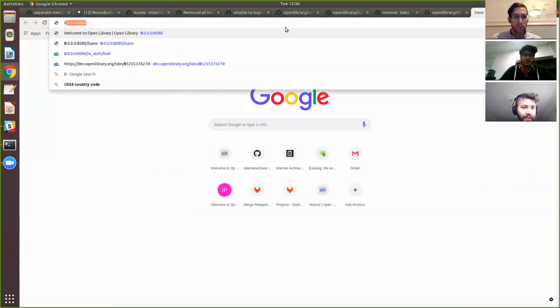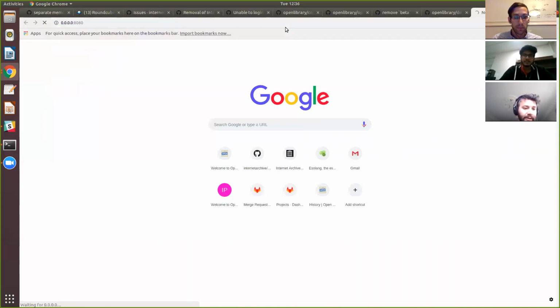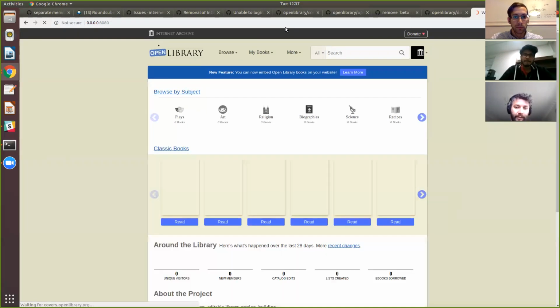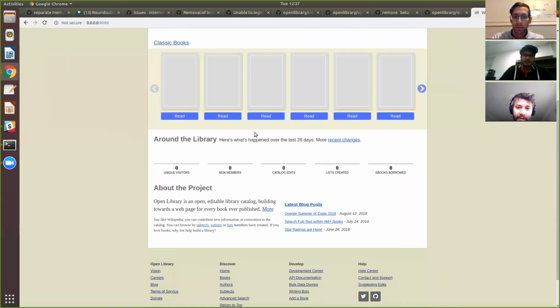So if you go to, actually I'll close that, I'll open a new tab and we go to 0.0.0.0 colon port 8080. So this is a local Open Library instance. Takes a little while for the first access. And here we go. So this is our locally running Open Library.